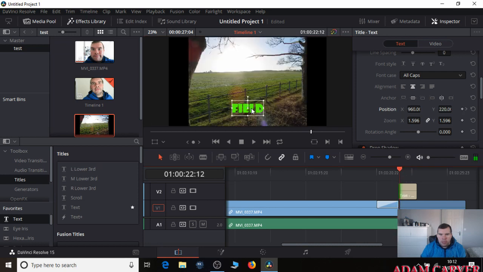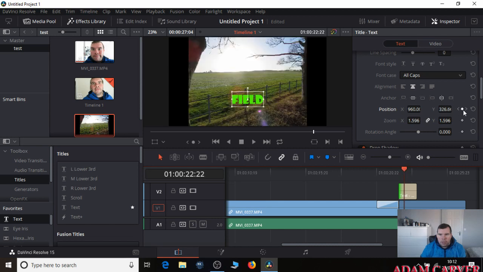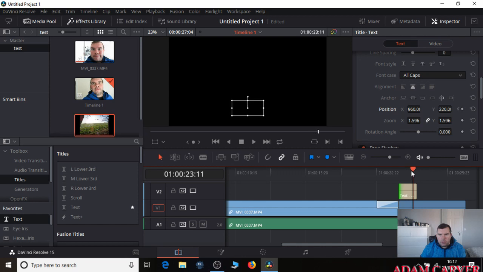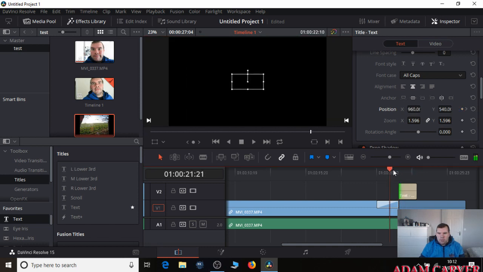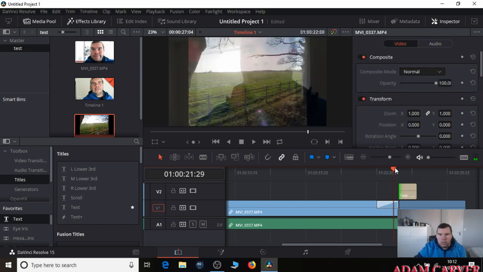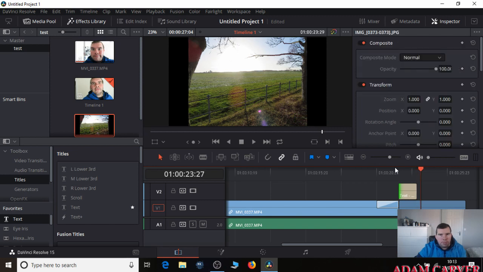And if I move this back, set it there, scrub along a bit, move it, add another keyframe, and then if we want it down here, so it's adding different keyframes for you. So if we scrub through, it should, if it's worked, see how it's moving. So it sets the keyframes for you and then it disappears.